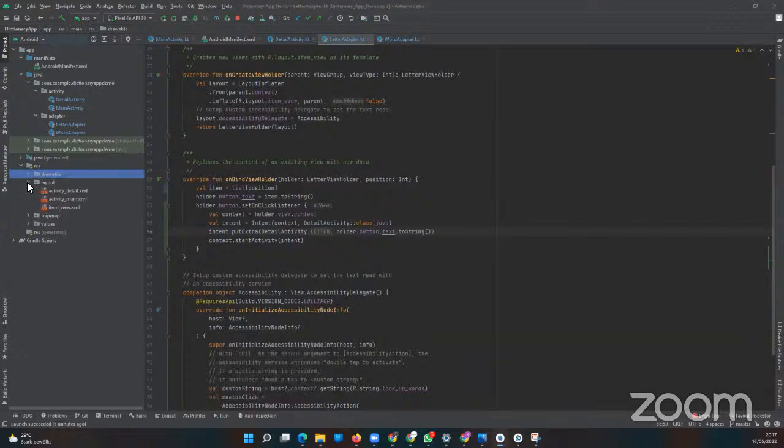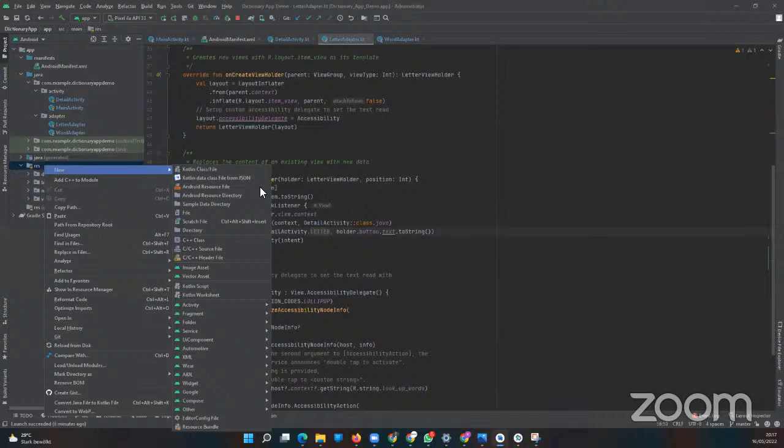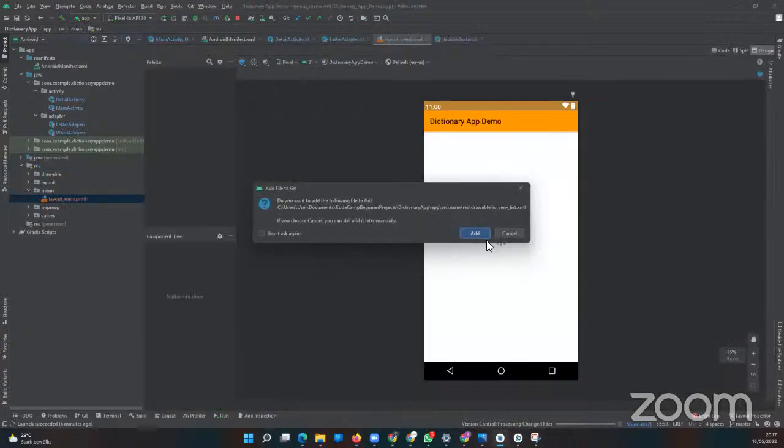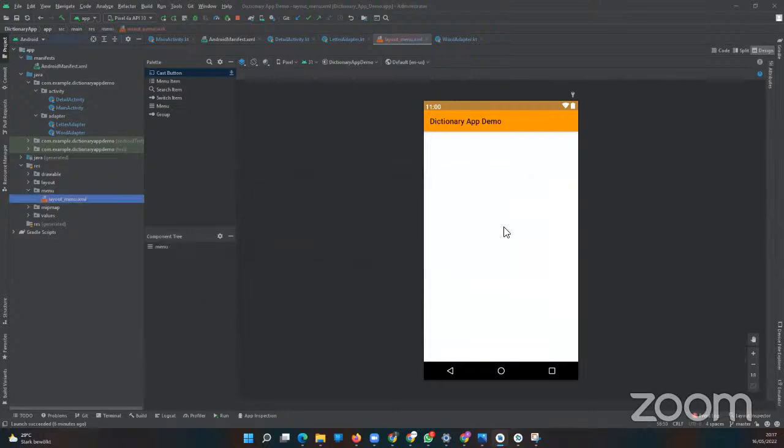So I'm just going to go to resource folder, new, and I'm going to click on Android resource file. And now this resource type, I'll change it to menu because you need a menu. And then let's call it a layout menu, or you can call it menu or whatever you want to call it. I'm just going to save that. Okay, so let's just add that.